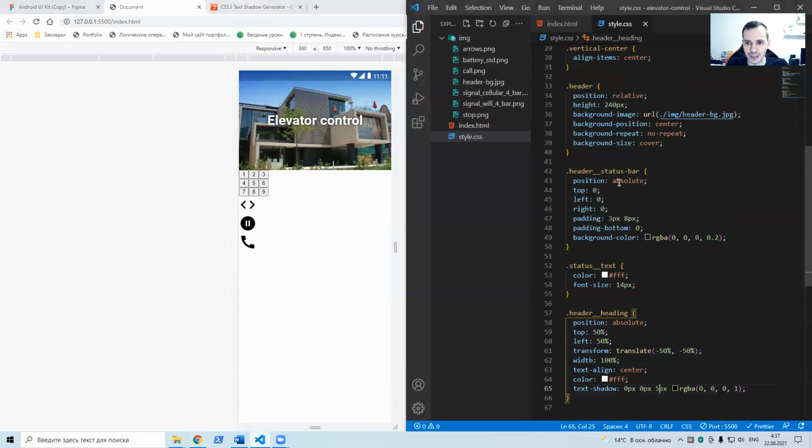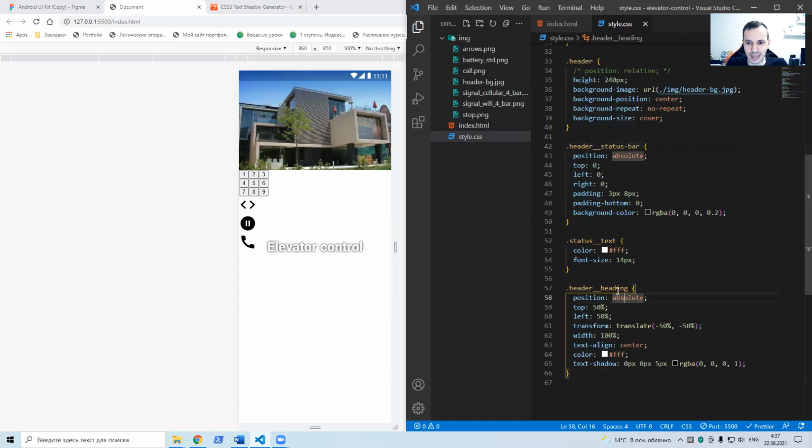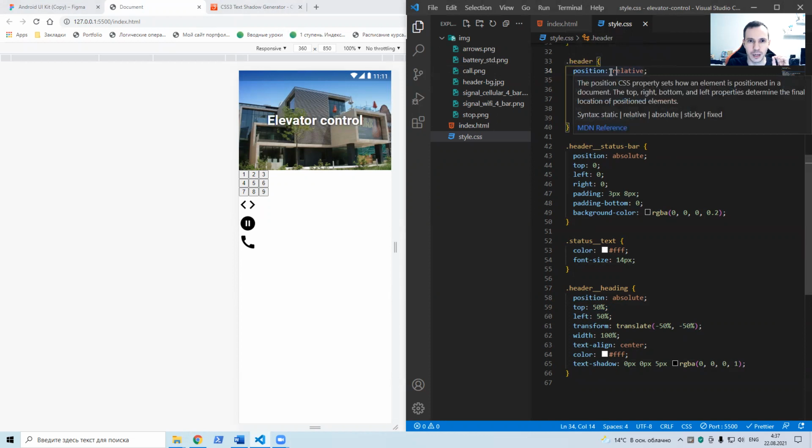And let me show you, if I remove this property, position relative, so ta-da, our absolutely positioned heading starts changing its position using this property relatively to our screen, but we don't want it. We want it to change its location relatively to the header. That's why it must be here.